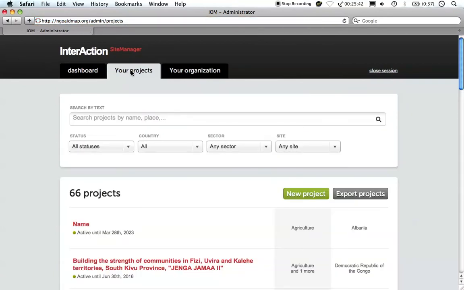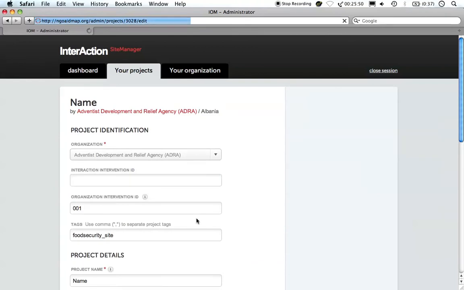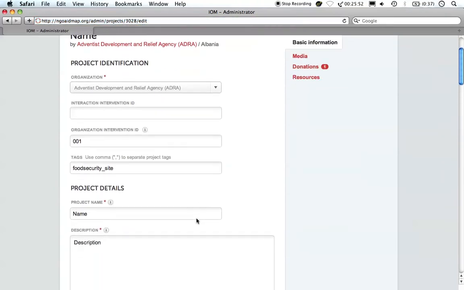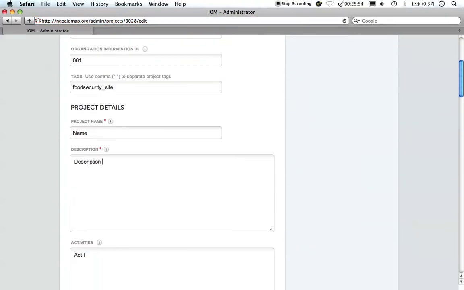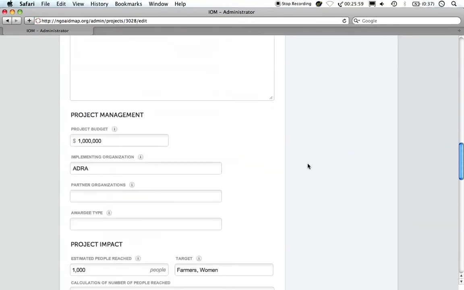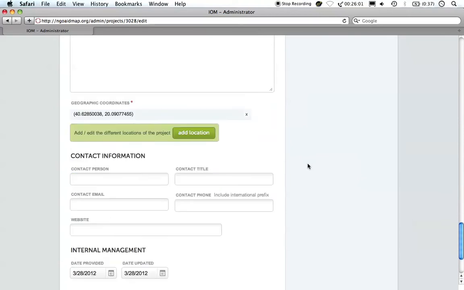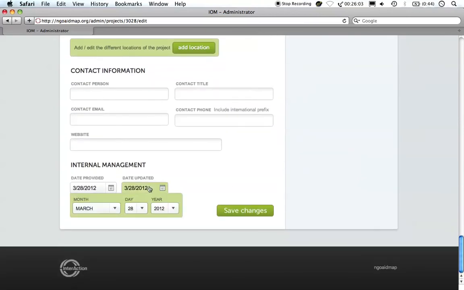To edit information on a project, simply click on a project title in the project workspace. Once you've updated the information, please remember to update the Date Updated field at the bottom of the page. Then click Save Changes.